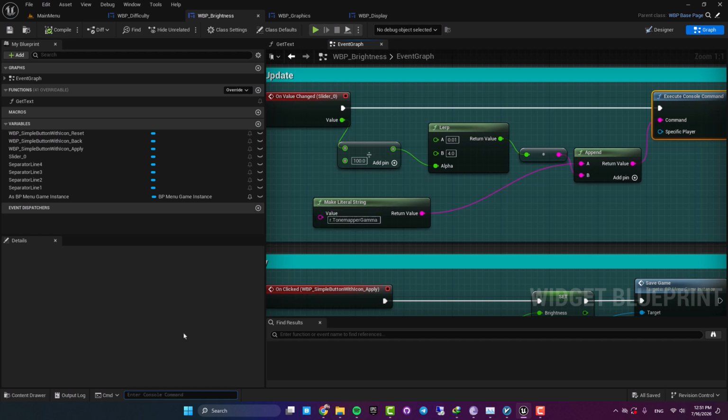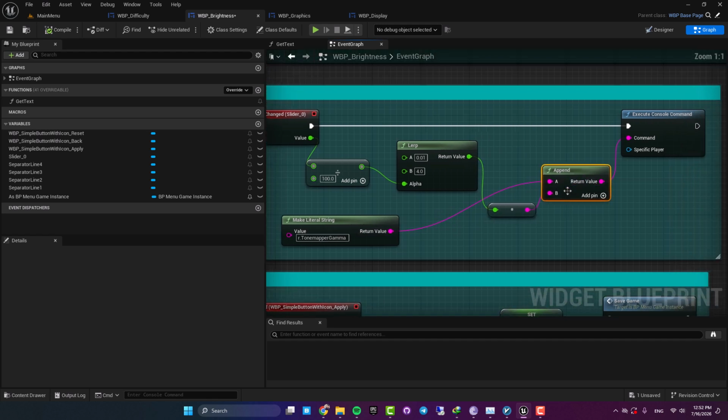So here, as you may know, when you want to run a console command, you write the command, then you enter the value. And here we are doing the same. So here we have the command itself, and then in front of it we need to put a value, and we do this with an append. So it will put whatever is in B in front of A.